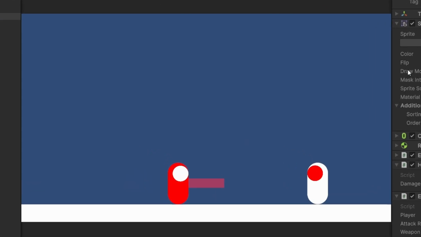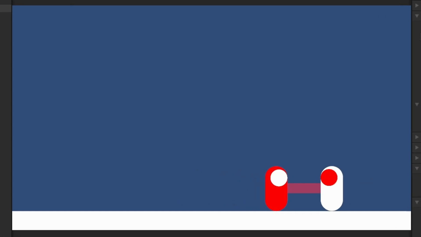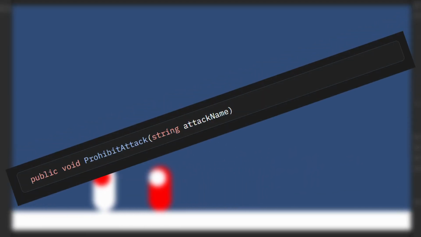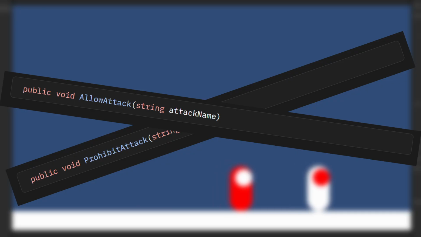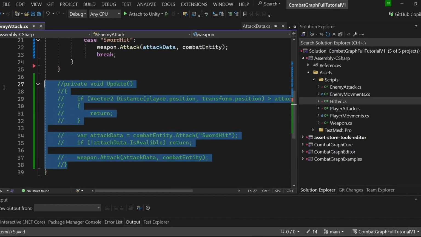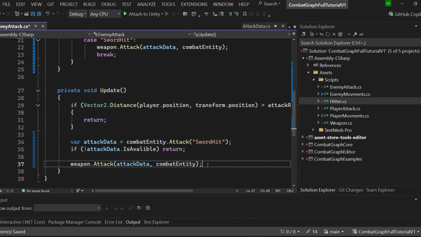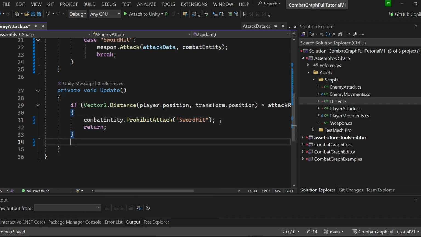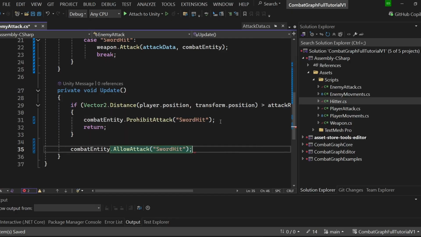We run the scene and we can see that the auto-attack works, but the NPC starts attacking before it even reaches the player, which looks strange. To fix this, we use two methods. ProhibitAttack disables one attack. AllowAttack enables this attack. Go back to the Update method and uncomment it. Where we already check the distance to the player, we use these new functions. Now the NPC won't attack until it gets close enough, and will stop attacking if the player moves away.